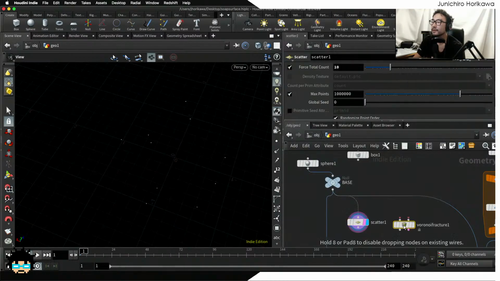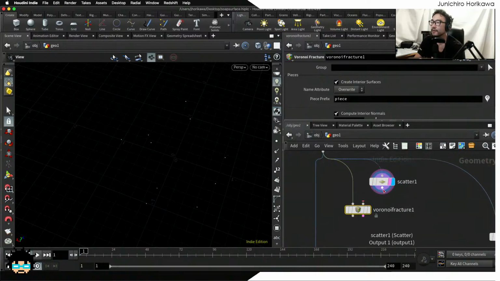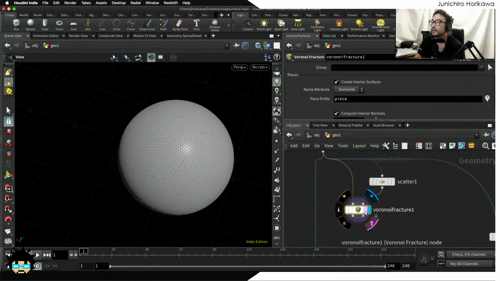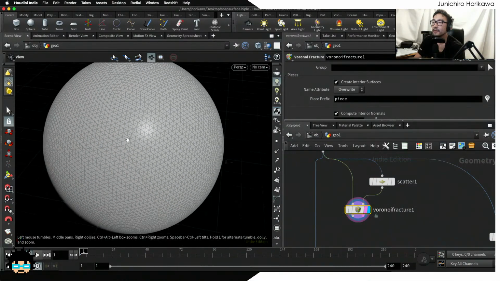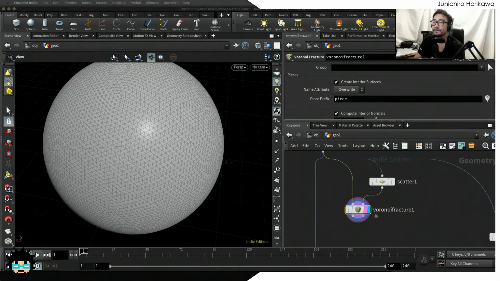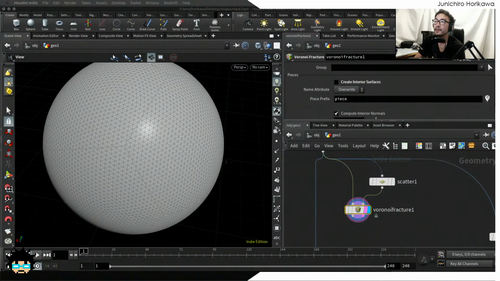Voronoi fracture. The first input is the surface to create a fracture, then second input is point. Then I think you have Voronoi edges right here. I also need to uncheck this create interior surface so that only the outside surface will be fractured.